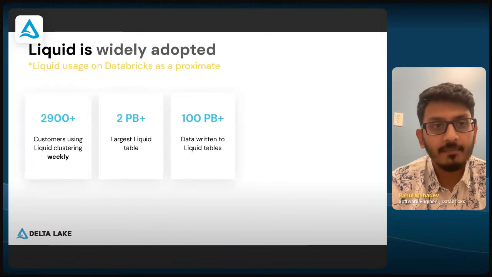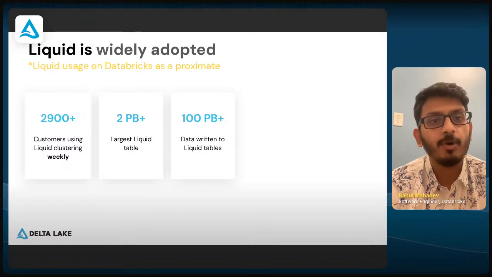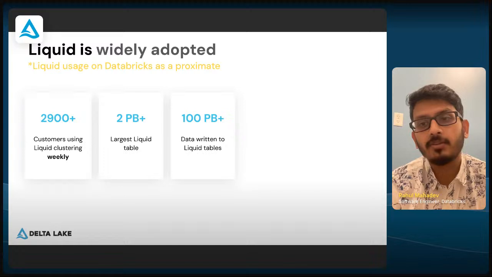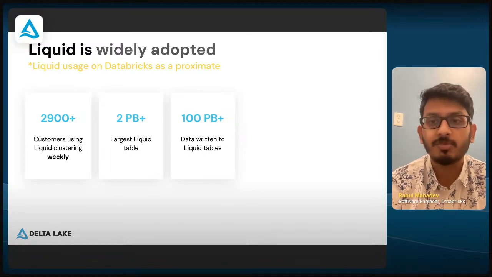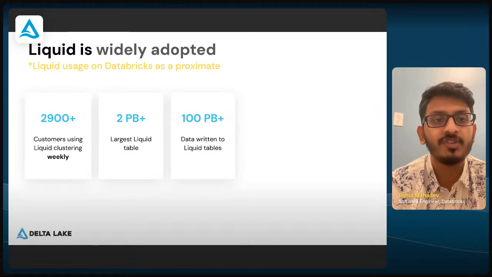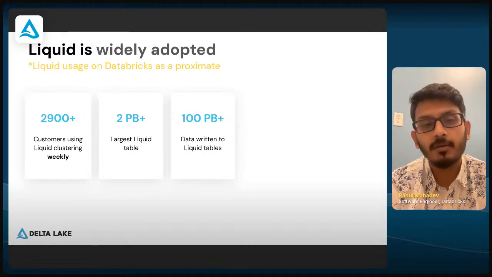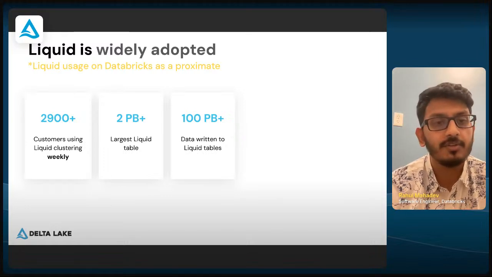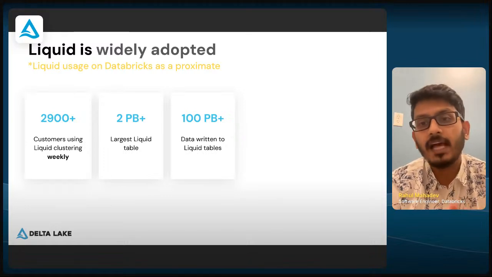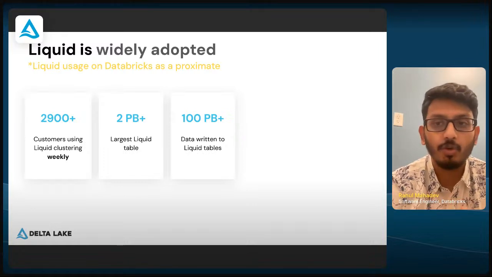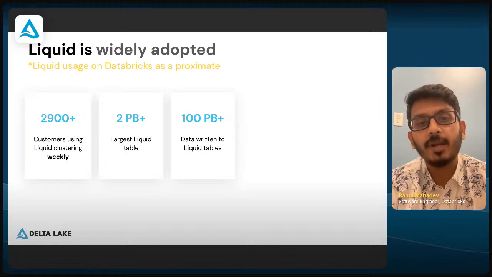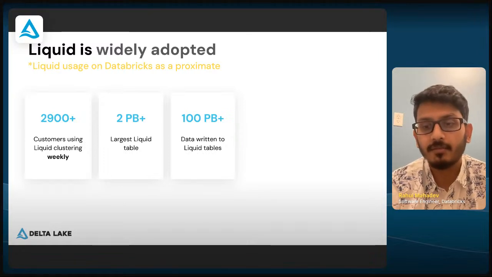And I'm happy to report some of the usage metrics for Liquid. So these metrics are actually from Databricks customers because we can't really instrument open source for usage, but it's widely adopted and it's being used by over 2,900 users daily. And the largest Liquid tables are greater than 2 petabytes. And overall, there's over 100 petabytes of Liquid being written today.